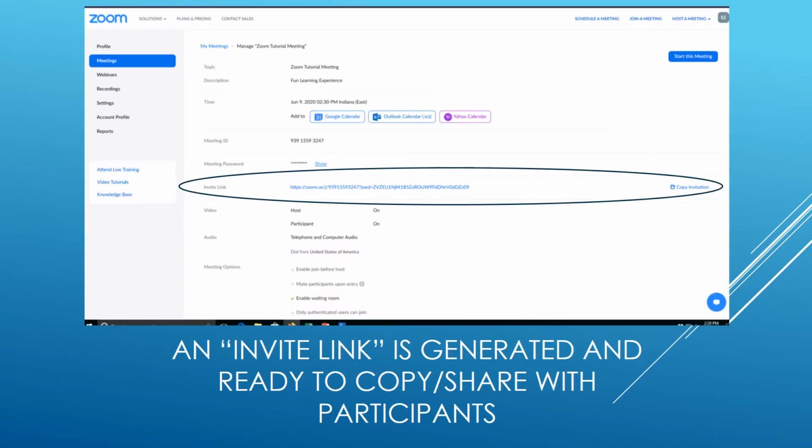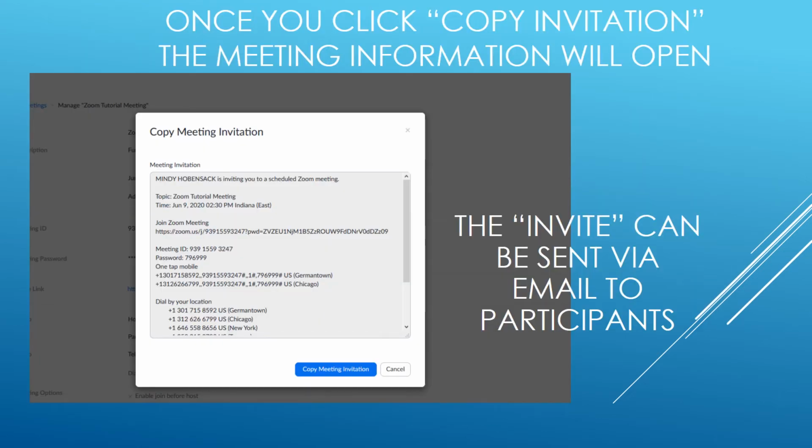An invite link is generated and ready to copy and share with participants. As you can see in the middle of the screen, I have it circled, and it has on the right of it copy invitation. All you have to do is click that, and once you do, this meeting information will open, and the invite can be sent via email to participants. As you can see there, it has the topic, the time, the link, the meeting ID, the password, and mobile numbers and telephone numbers if you have to enter the meeting by phone.